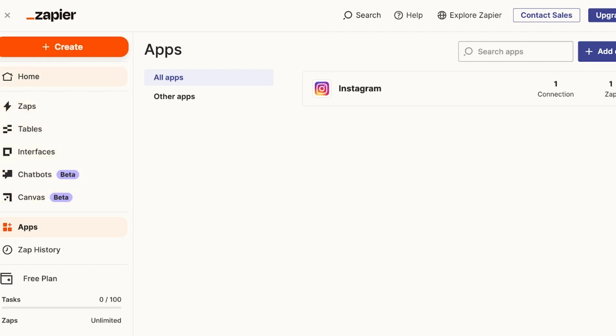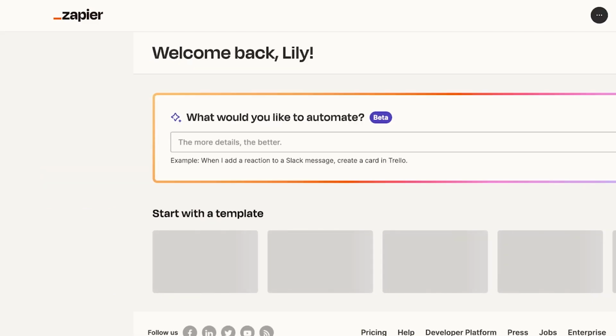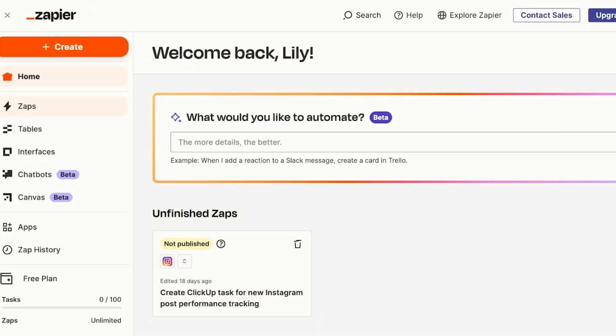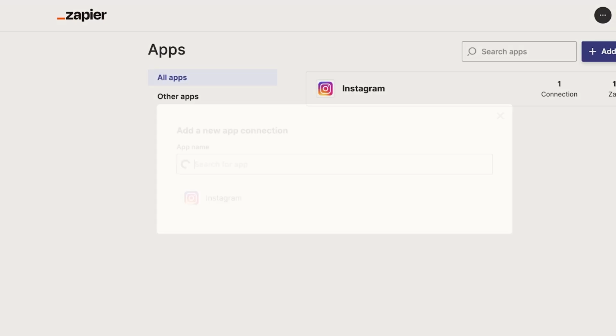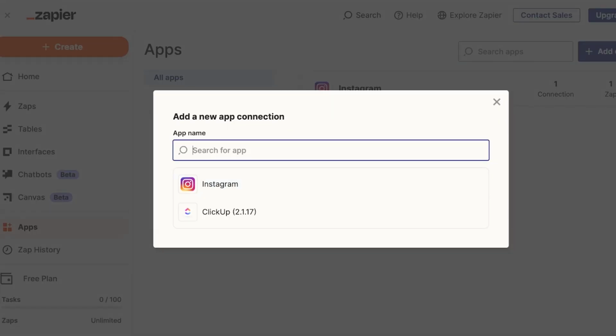Now, to get started with Zapier, you primarily do have to connect your apps first because that is what allows you to automate your work. So, whatever work you're trying to automate, you want to connect that. Click on apps on the left and then click on add connection. Once you do that, you can search for an app.